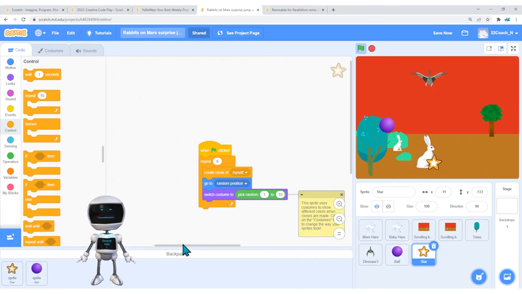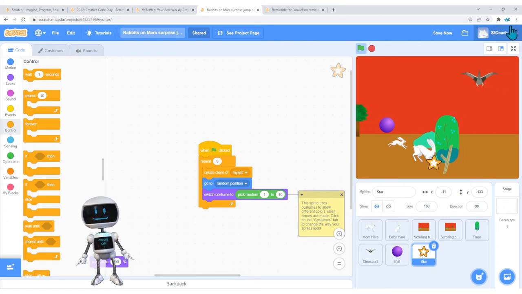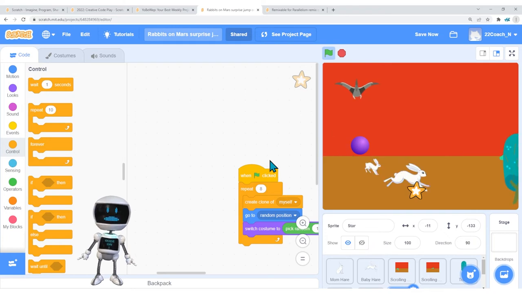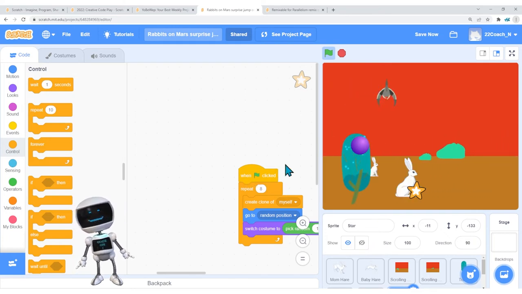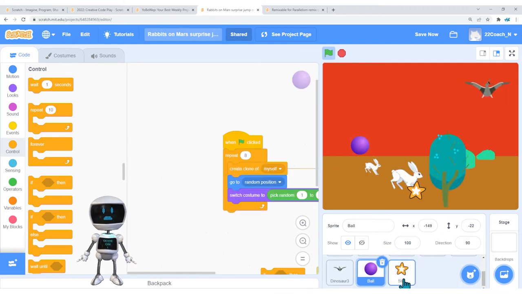Yay! And I'm going to close my backpack so we can see the code a little bit better. All right. Let's see. Hopefully that made sense. There's a lot there. Just pause the video as you need to follow along. So now I'm going to scroll down here. We have the ball and the star.